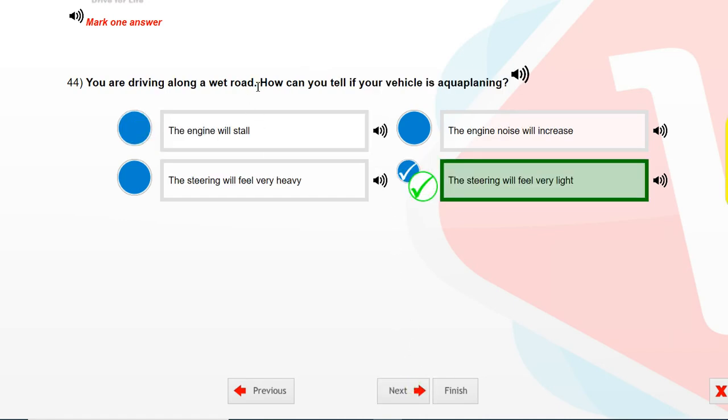You are driving along a wet road. How can you tell if your vehicle is aquaplaning? The steering will feel very light. Select one answer.